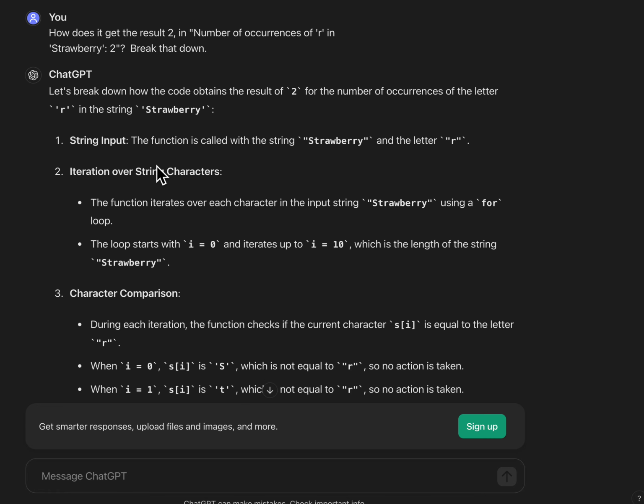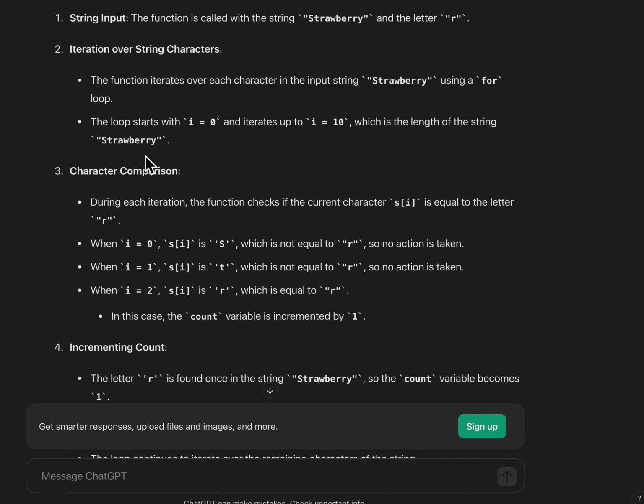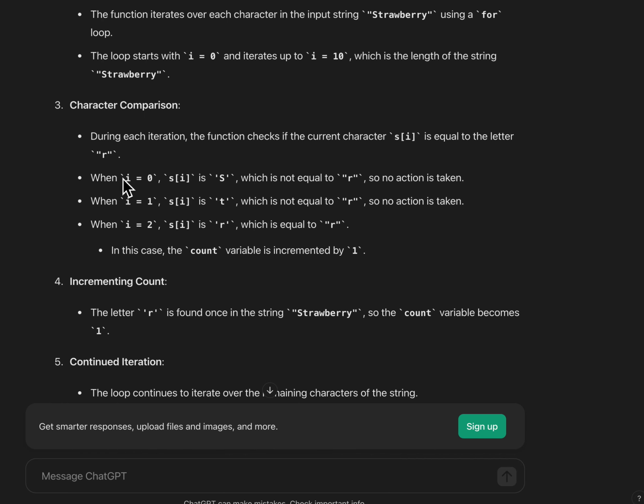So then I asked it to break it down. Okay, so now I want to just break down how the code obtains the result too. So I want it to step through the loop. And this is something that I do when I want to debug my own code. I step through the loop. So i is 1, the value of count is 0, etc. So we're going to start with the input parameters of strawberry and R. Okay, iterating over the string characters. Okay, character comparison, i is 0, string s at character i is not equal to R, right, because S is not R.